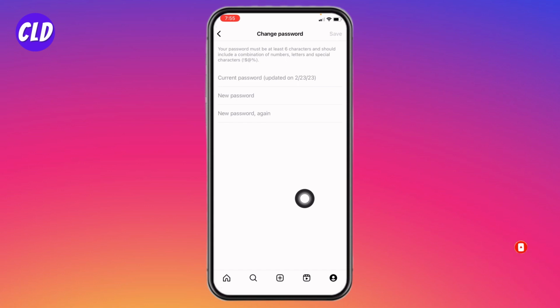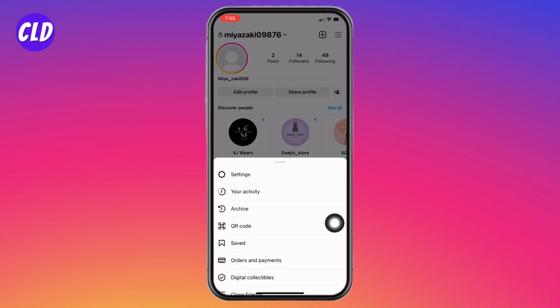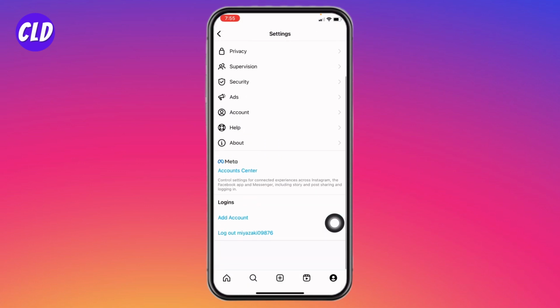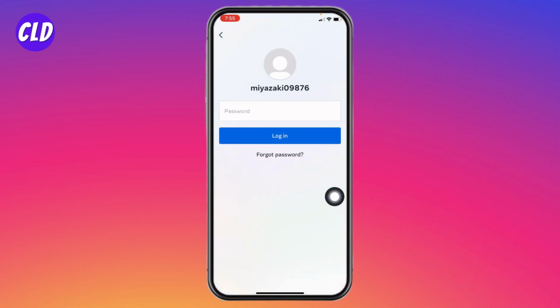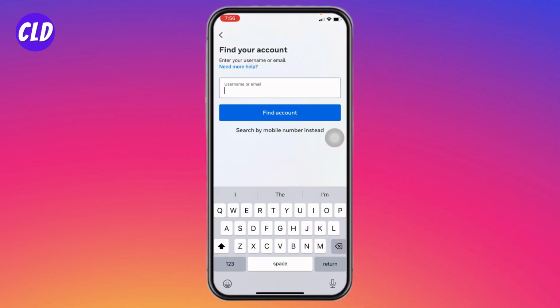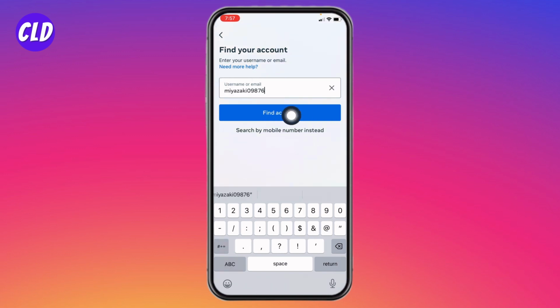For that you have to log out of your Instagram account first of all. So just log out of your Instagram account. After you log out of your Instagram account, tap on login. Now you will need password, so tap on the option of forget password. Now here you have to type in your email or username to find the account, or also you can select this option of search by mobile number instead. Here I'm gonna just enter my username. Tap on find account.